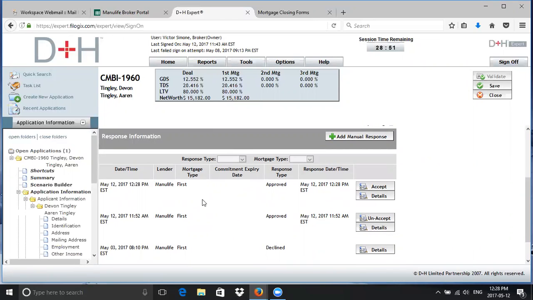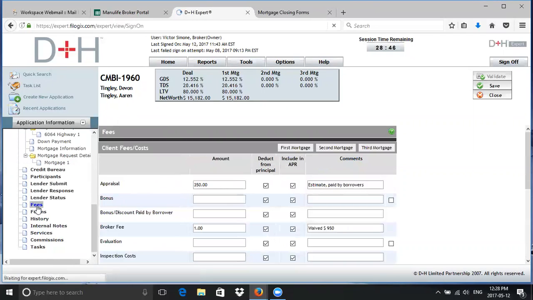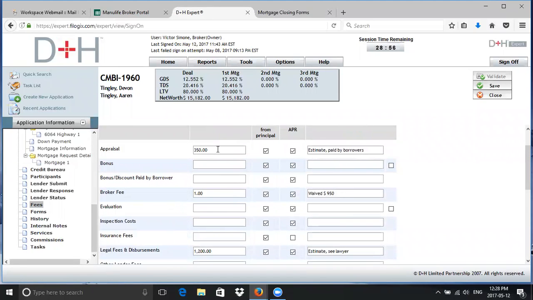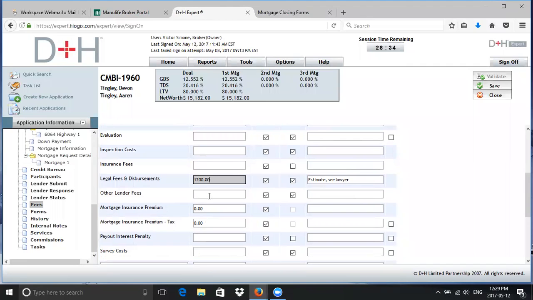All right. The next thing you're going to do is go to Fees. And you're going to actually put in the fees here. You're going to put in the appraisal cost, estimate paid by borrowers, broker fee if there is a broker fee, legal fees, and the insurance fees will show up here if there were insurance fees on the deal. Other fees like lender fees would go here as well.